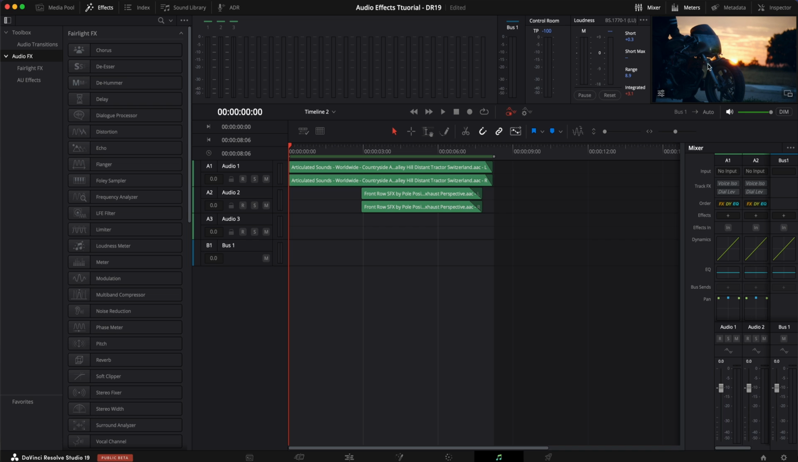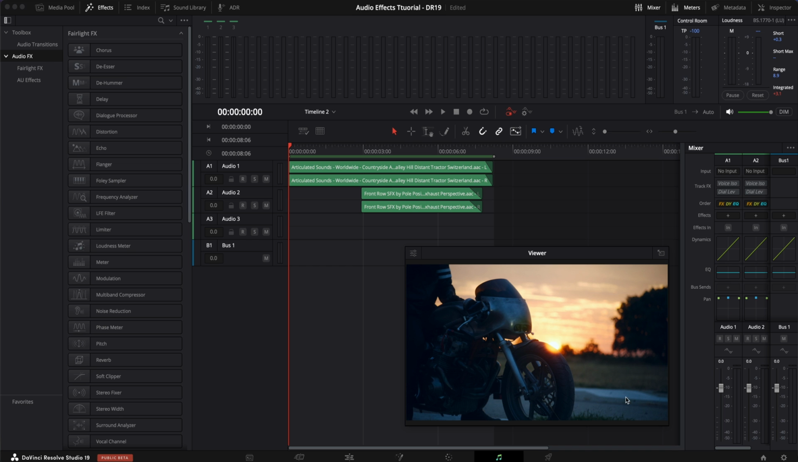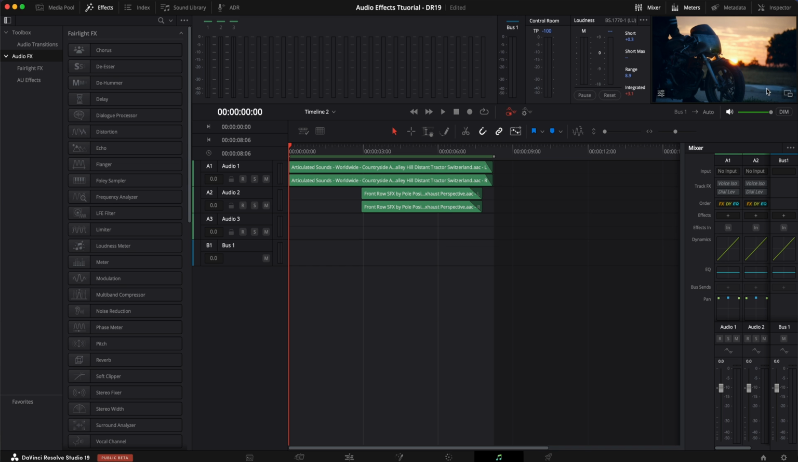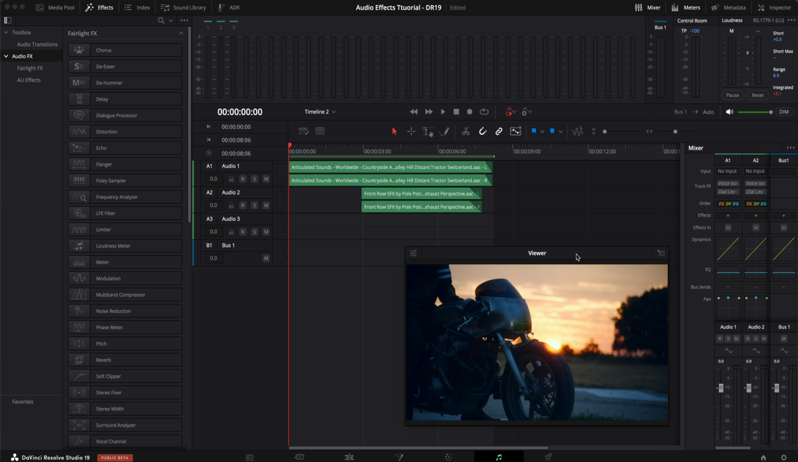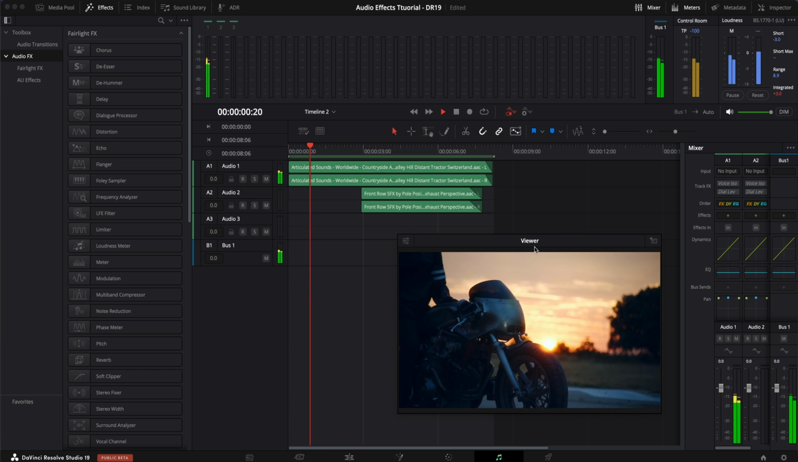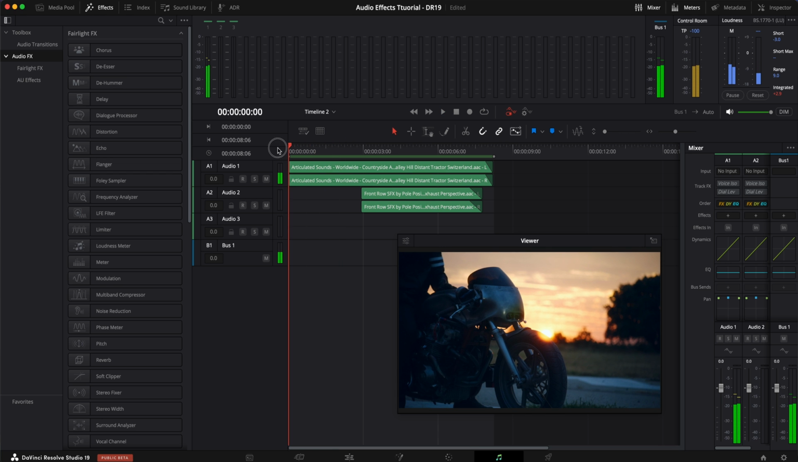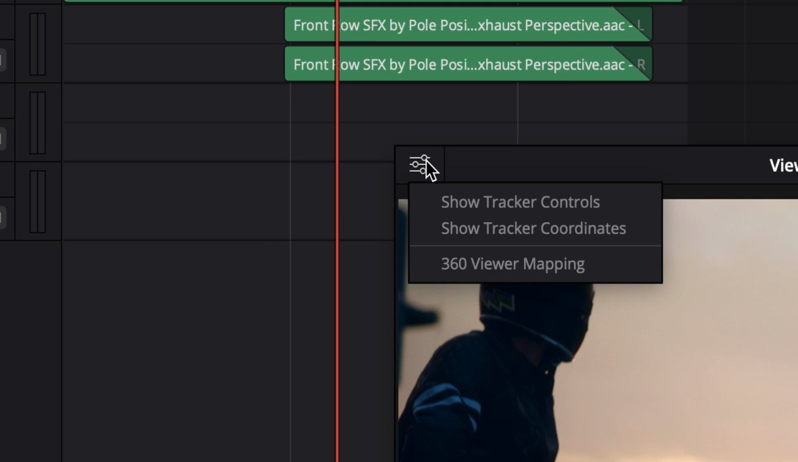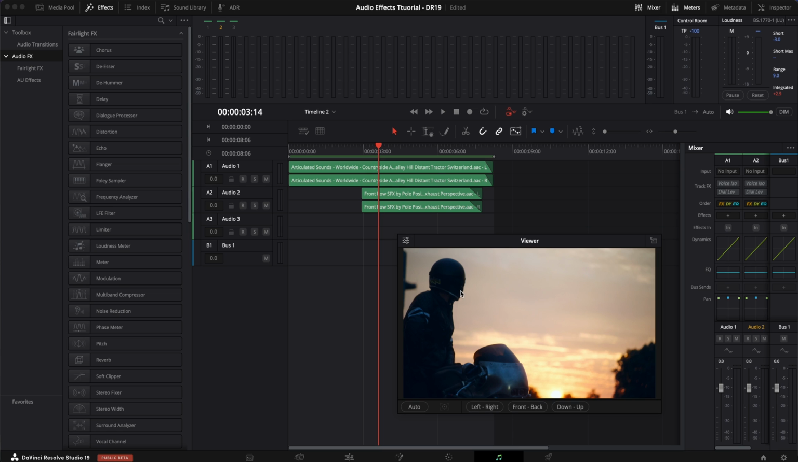And then up here on the right, we have got our monitor. So I'm going to change it to a floating monitor by clicking that little tab that's right here in the bottom right of it. And I like to bring it down here, especially because I don't have too many sound effects and music in my way. And then you can play it through and see everything. I just prefer it being a bigger monitor. So we are going to click this drop down tab right here and hit show tracker controls. It's going to bring that up.